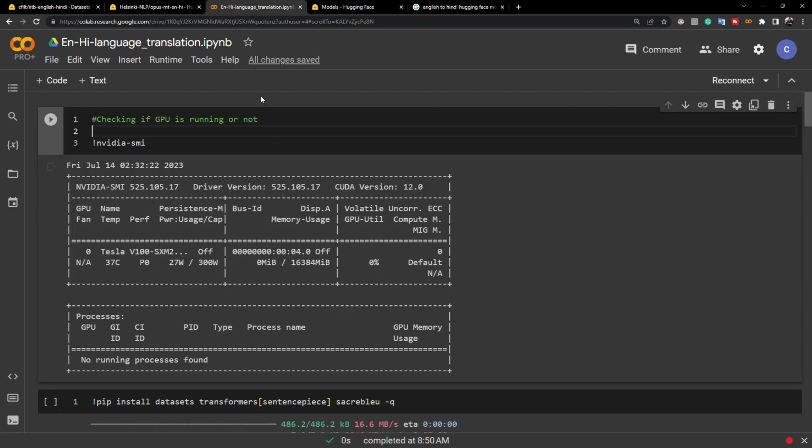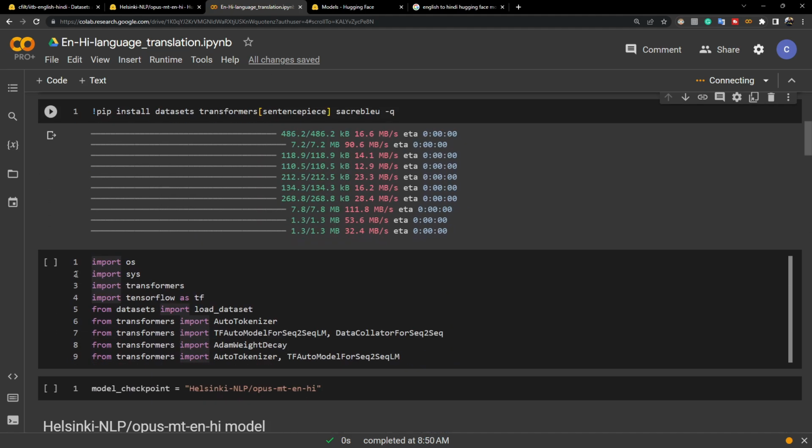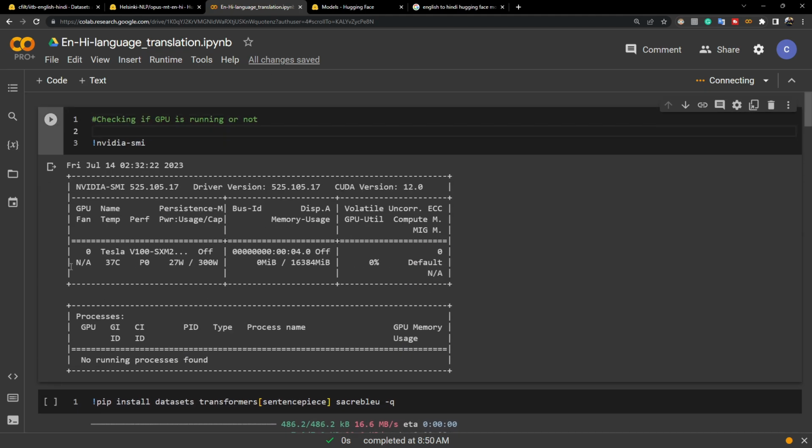For this, I have already prepared one notebook. As you can see, English to Hindi language translation IPYNB. So guys, I will give this notebook link in the description section, so from there you can get it. First of all, I will connect my Colab notebook. Make sure you are also using Colab, because you are training a Hugging Face model, so it will be a little bit bigger.